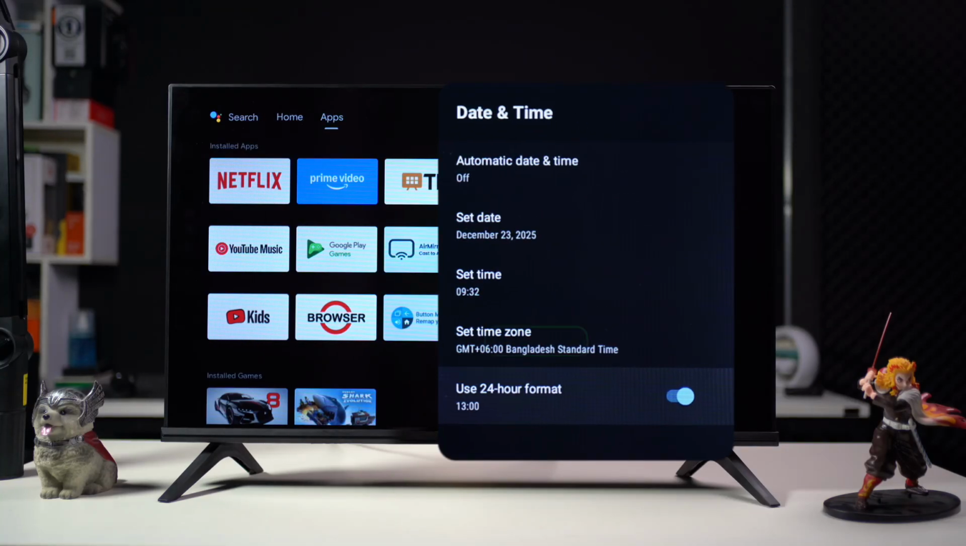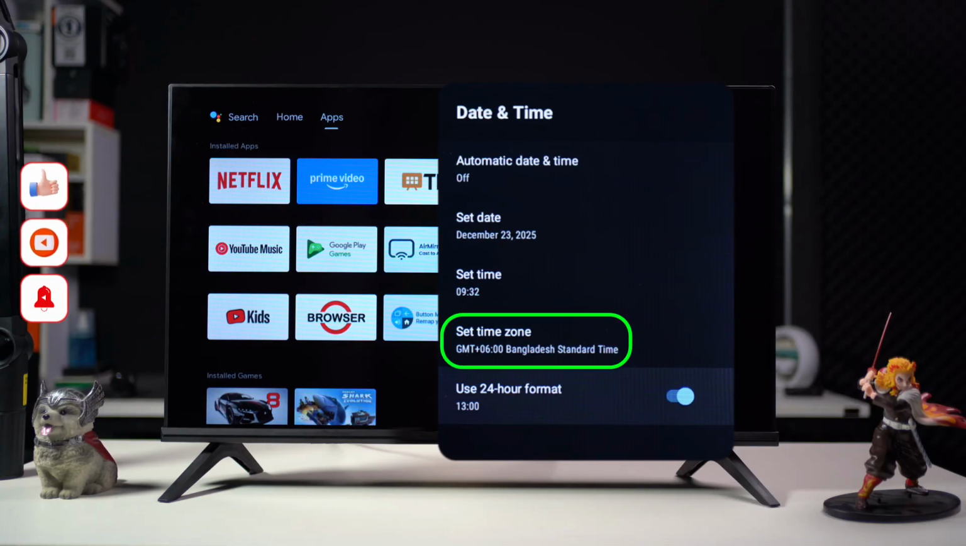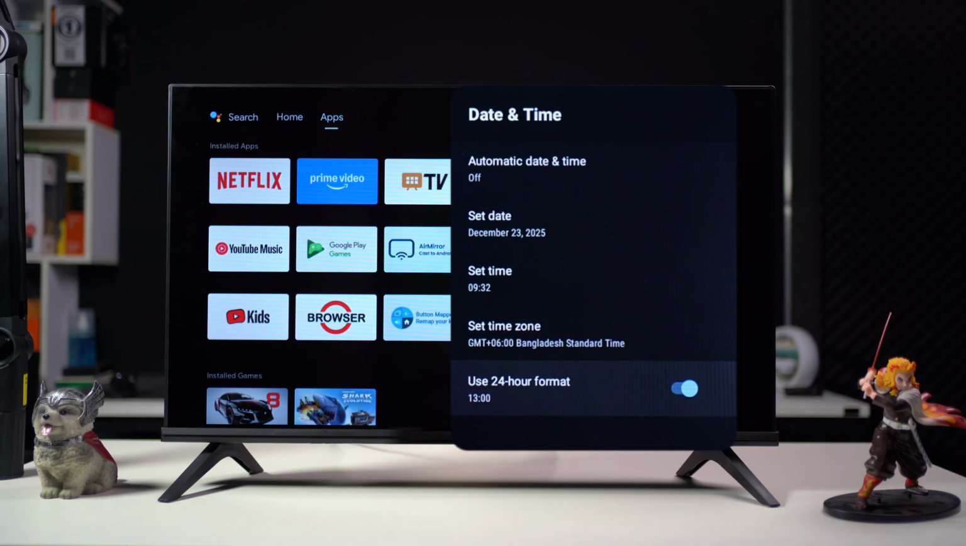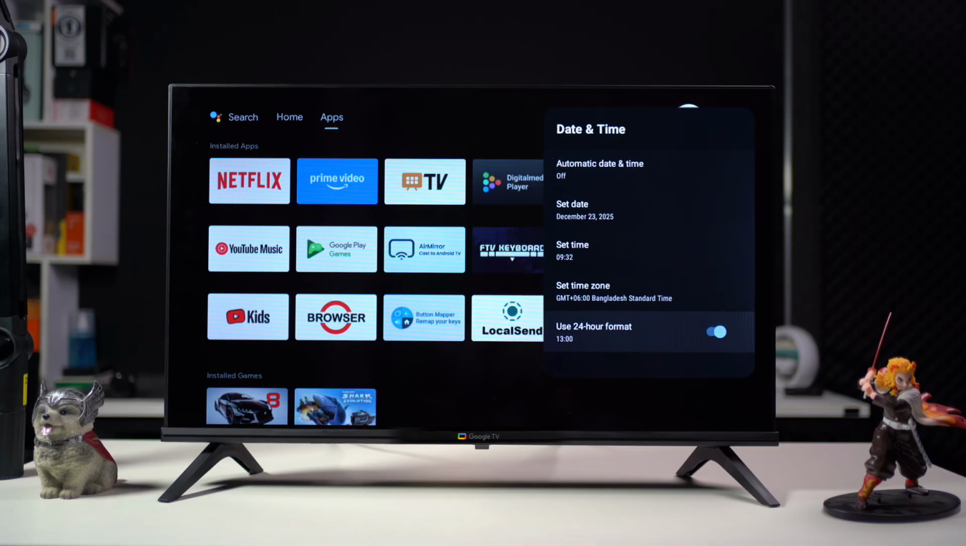Is your Google TV showing the wrong time or schedule? This often happens if the time zone is incorrect, which can affect apps, reminders, and even program guides. In this guide, I'll show you how to change the time zone on your Google TV.